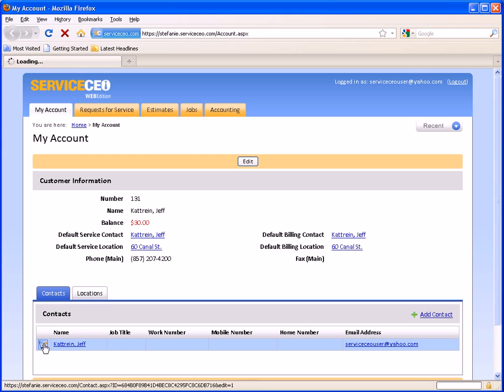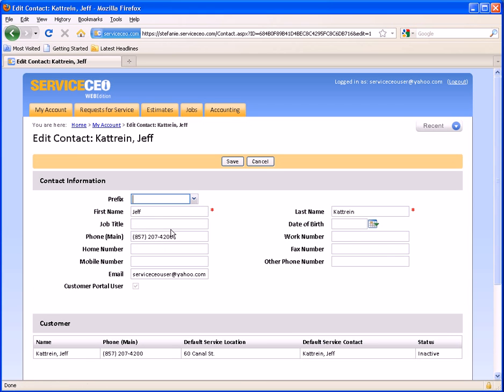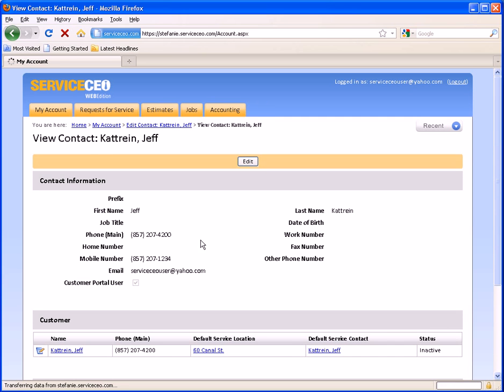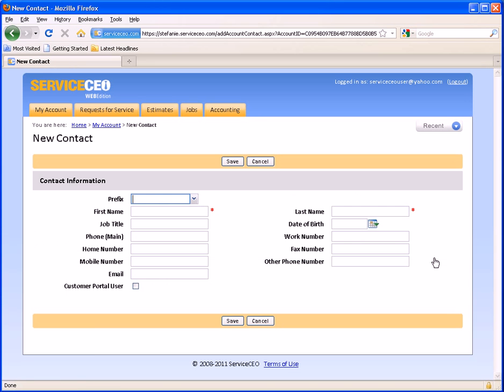I can edit my contact information here. For example, if I want to put in my cell phone number, I can put this in. I can also update my email address, my date of birth, or any of the information you see here. We'll save this. Now we'll come back to my account. Here I can also add in another contact. So if I'm a company and I have a new hire, I can add that contact in. If I get married and I want to add my wife, I can add her on here as well.